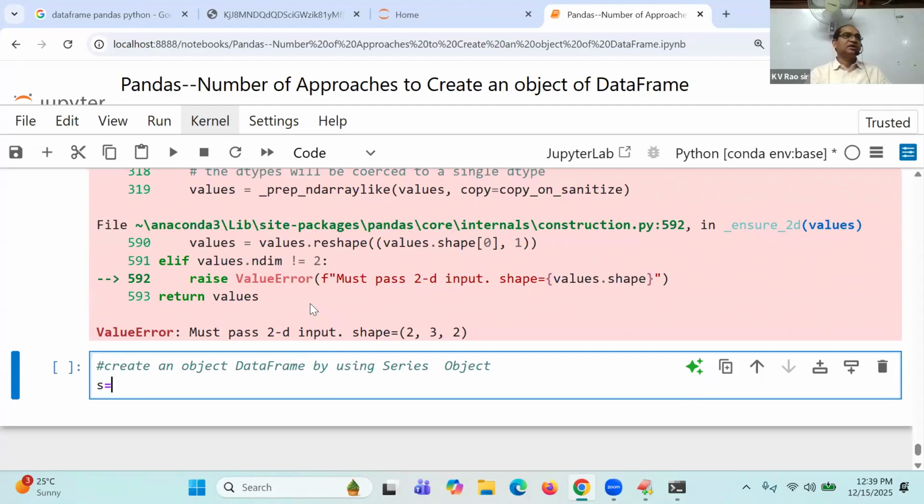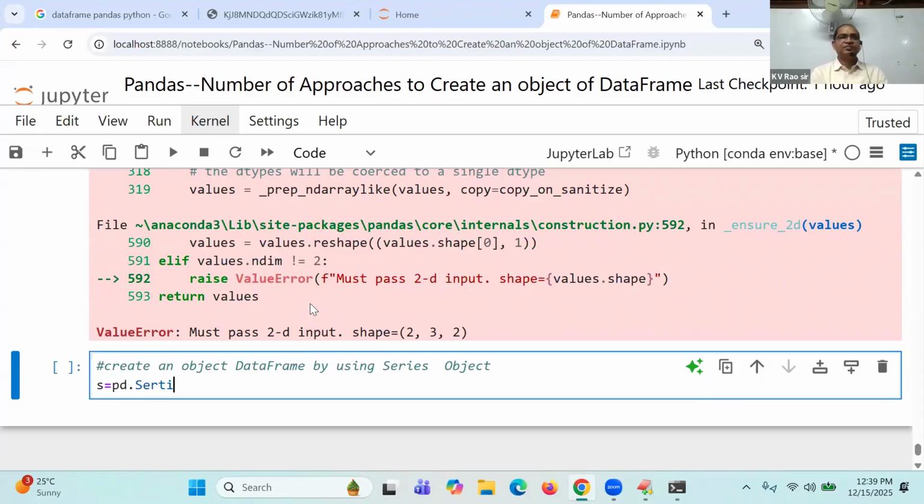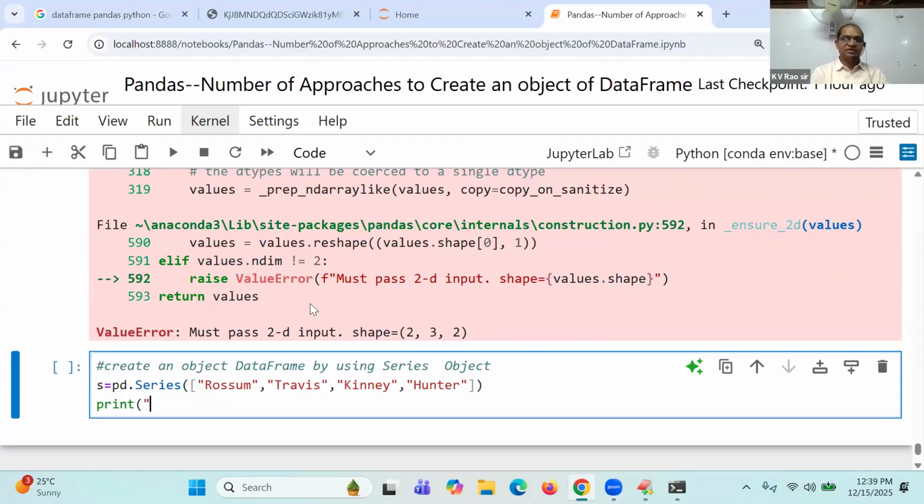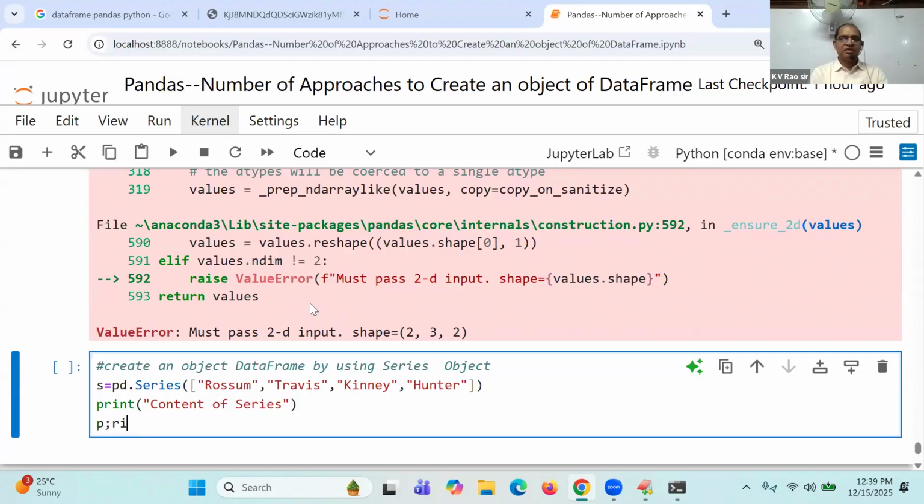Tell me, create a series object with a list of names: pd.Series of what? I will take a list of names, some scientist names, always like this. So these are the things we have. Print the content of series. So I will print s, comma, type of s.